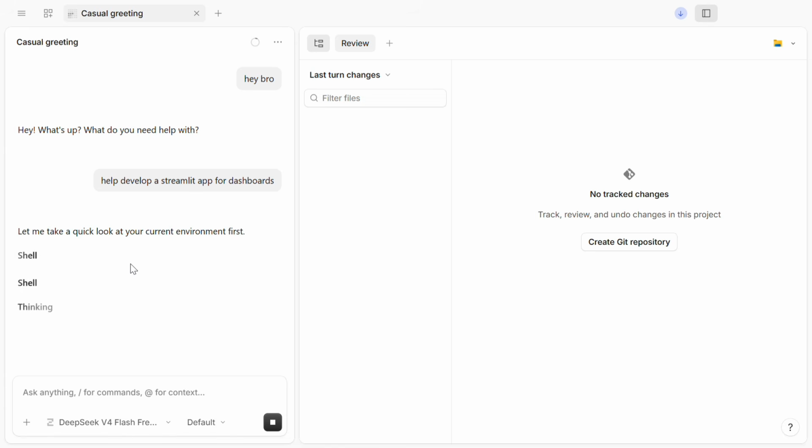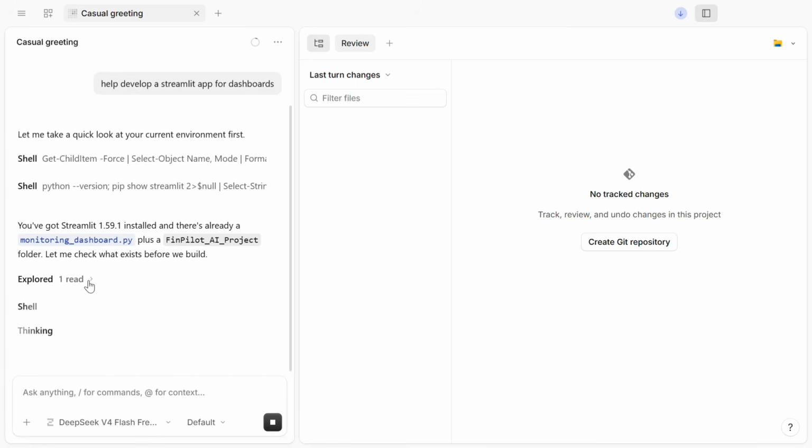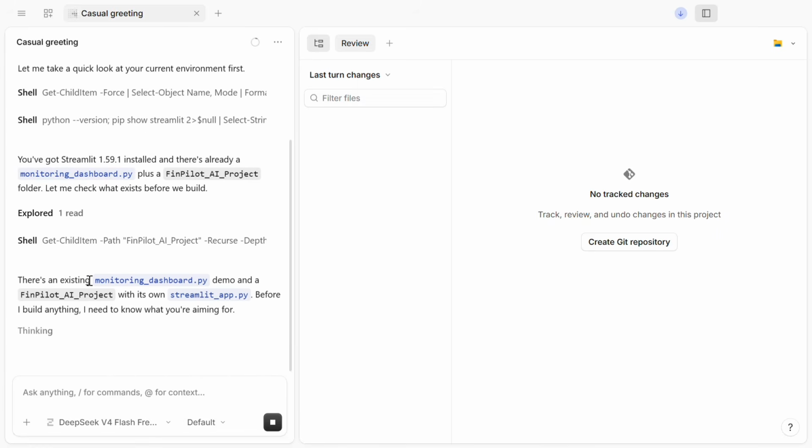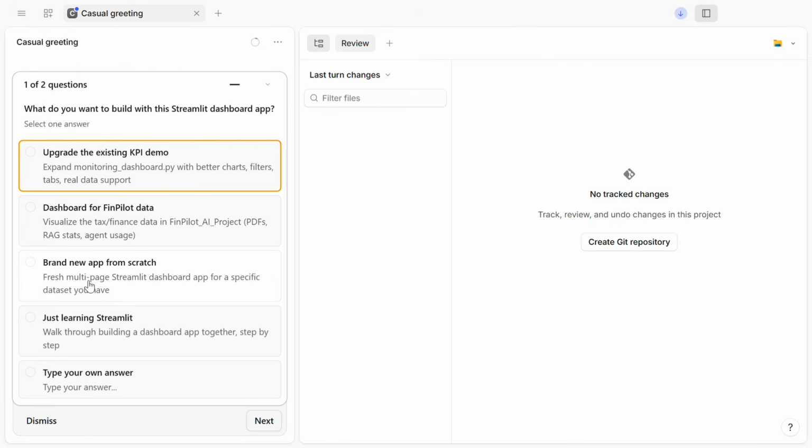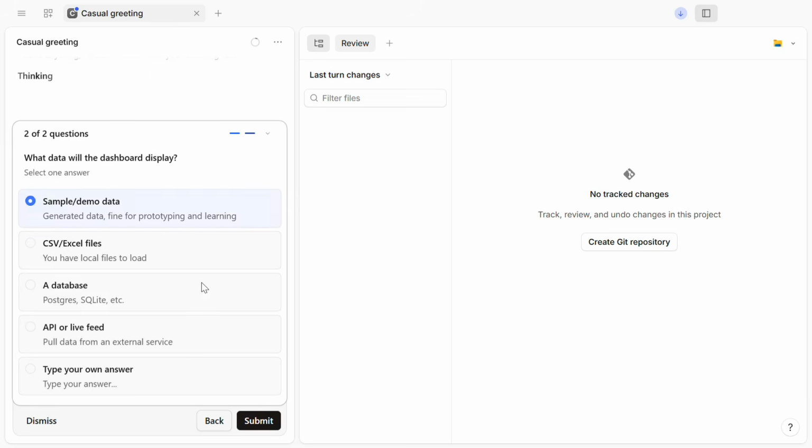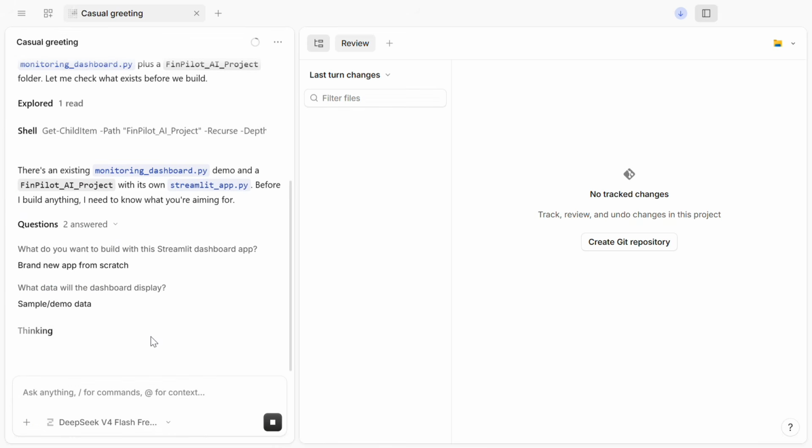The model has started thinking. As you can see, the speed is terrific. It is writing certain code for me, and you can now use DeepSeek V4 Flash free on open code. That's the best part. There exists a monitoring file already. It asks whether to upgrade the existing KPI demo dashboard for pilot data, or build a brand new app from scratch. Let's build that. Demo data, I'm asking for, submit.